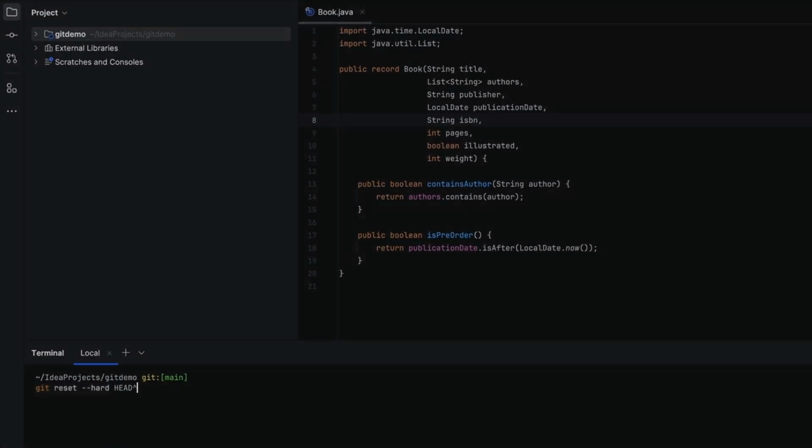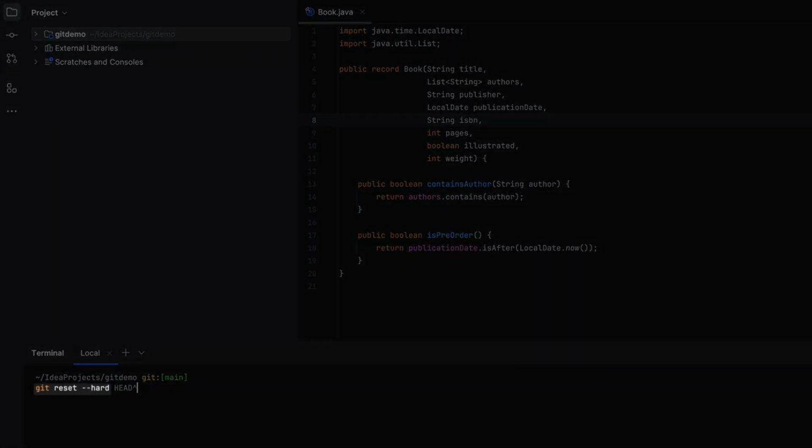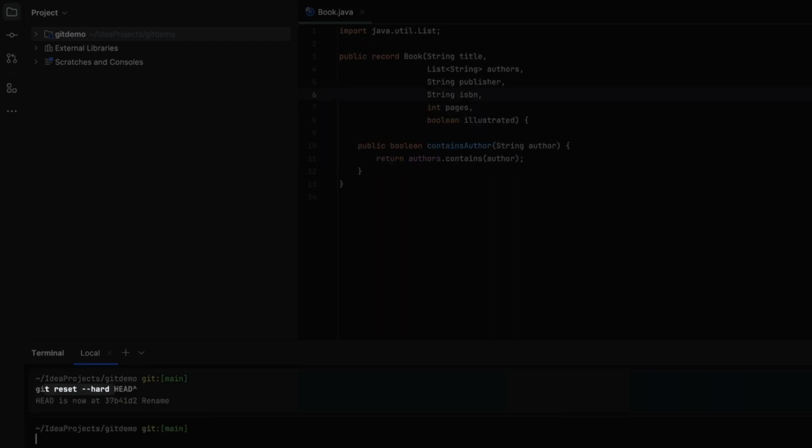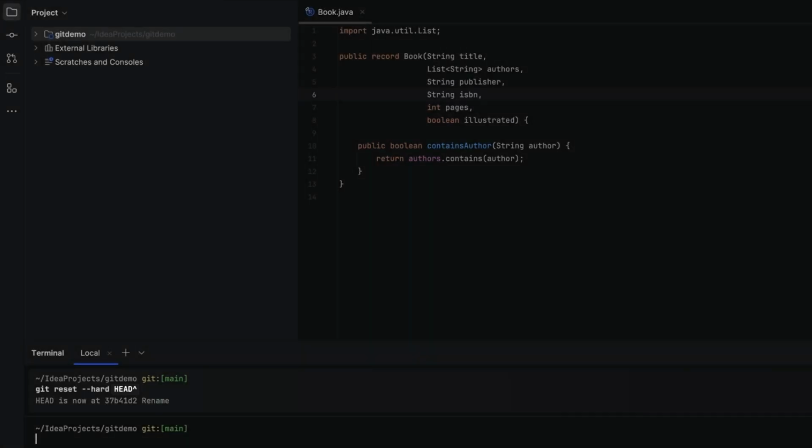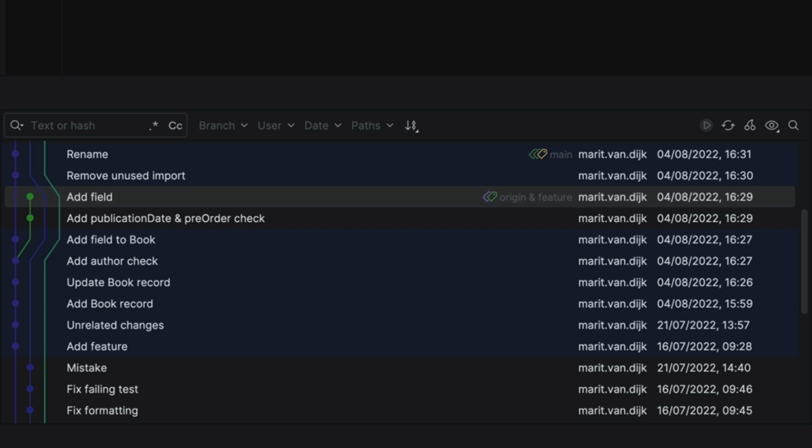As you may know, git reset --hard allows you to reset to a specific commit without saving any open changes. And HEAD^ points to the first immediate parent of a merge commit. AI Assistant provides the command for you to run. In the Git log tool window, you can see that HEAD is now pointing to the last commit before the merge.